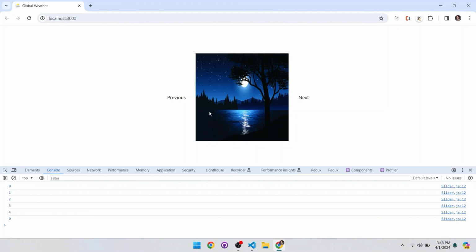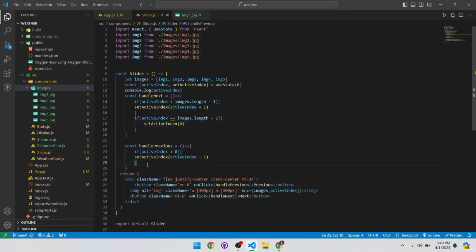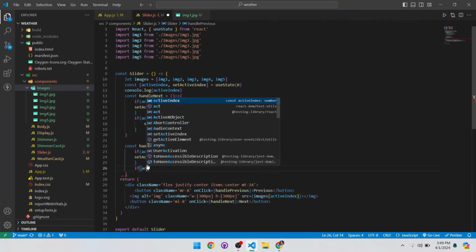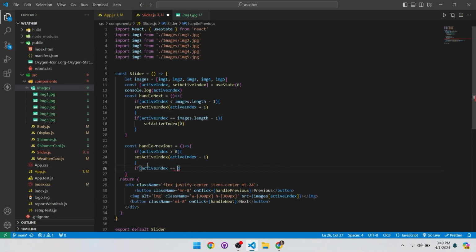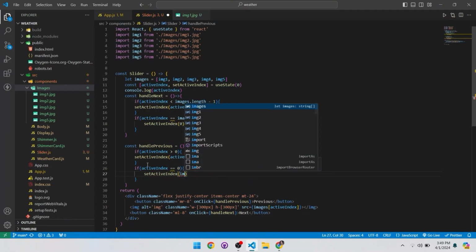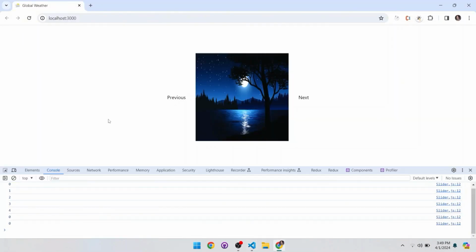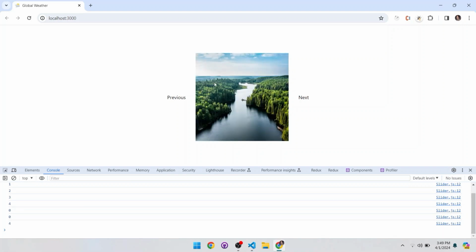I can add the same logic to the previous, so that on click of previous our last item will show. So I can write the logic that when active index is equal to 0, then set the active index to the last item. Open the code and in the handle previous, write here if active index is equal to 0, then set active index to the last item, meaning images dot length minus 1. Okay. Save the file and open the browser, click on the previous, and our last image is there.